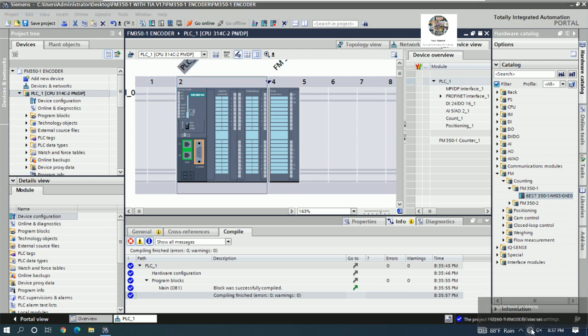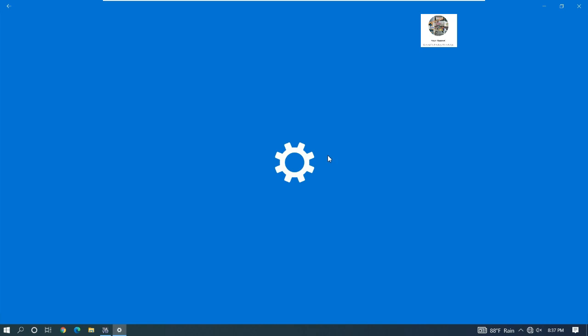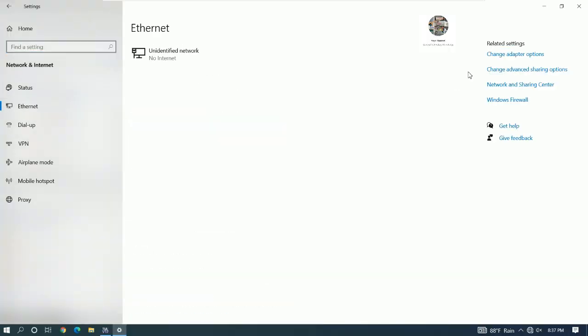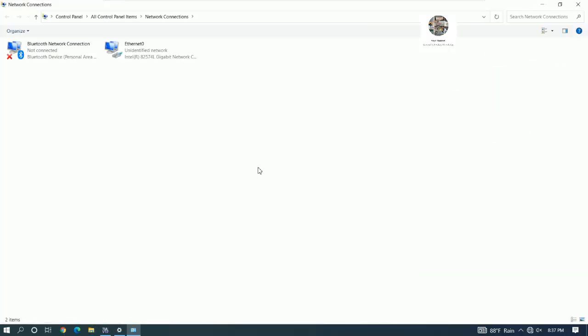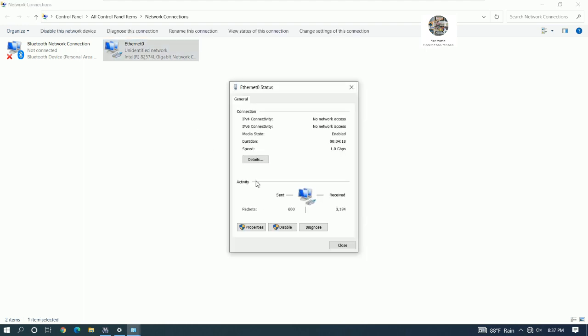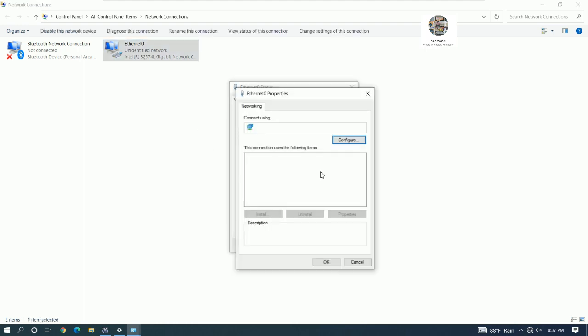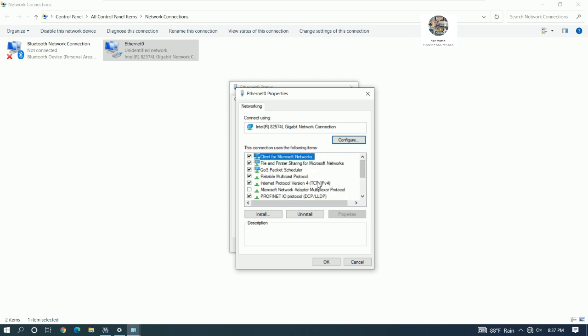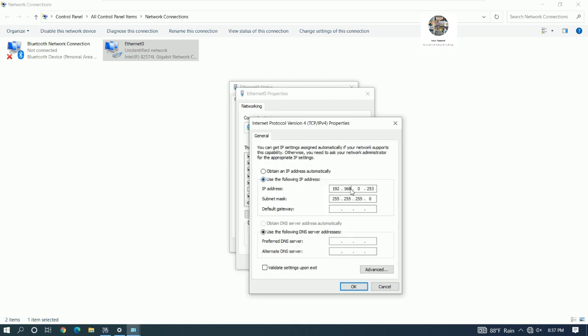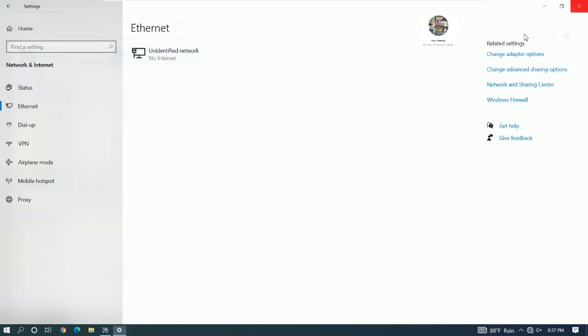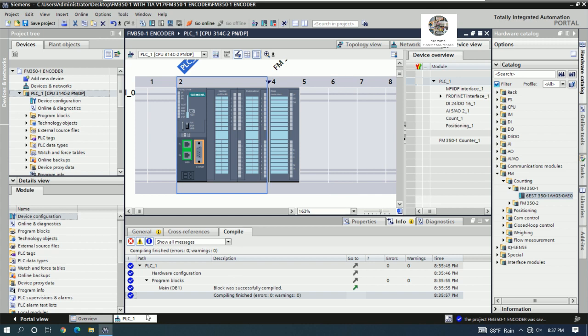Yes. So let me check the IP address of my PC. We will put the manual IP address to be the same as the CPU. Okay, 192.168.0.253. So we can download the hardware configuration. Select here and then click download.